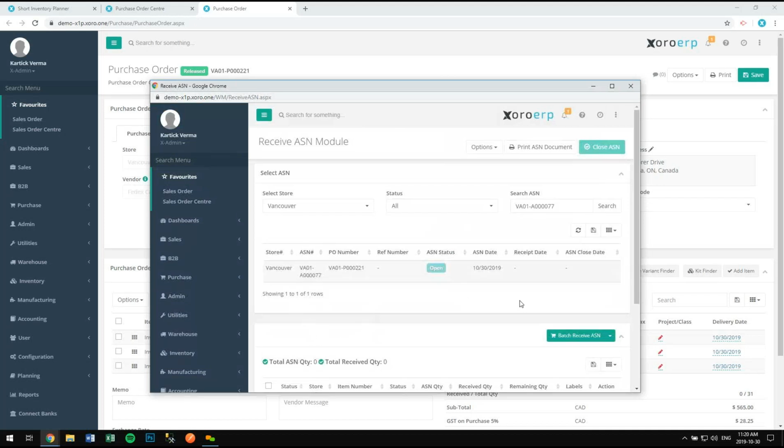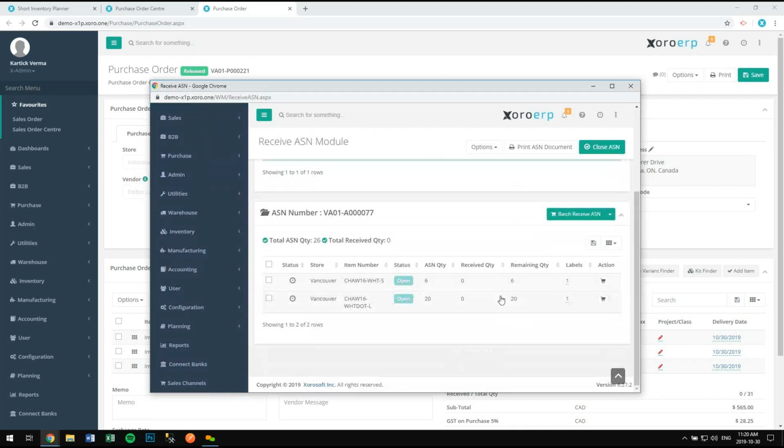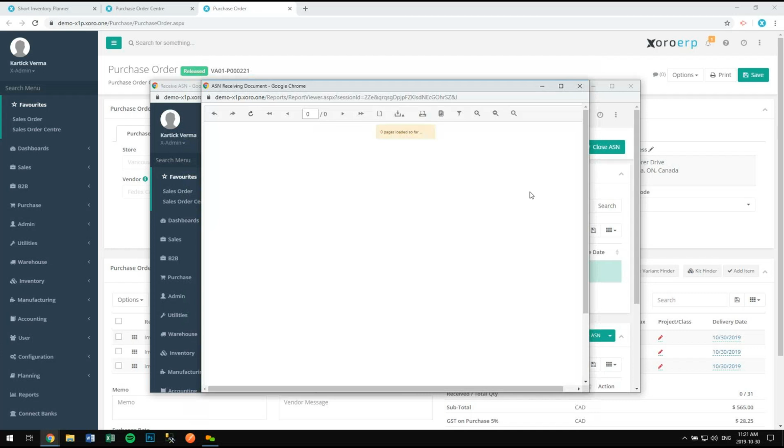Now, just as a side note, actually, you know what? I'll come back to this point. We'll talk about it in just a sec. So let's actually click on this ASN. And I'm going to scroll down, and now I can actually receive these lines. Now, the ASN you can actually print off. So I'm going to click on Print ASN.